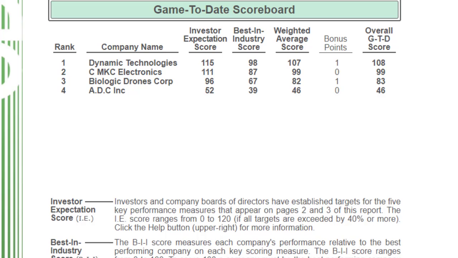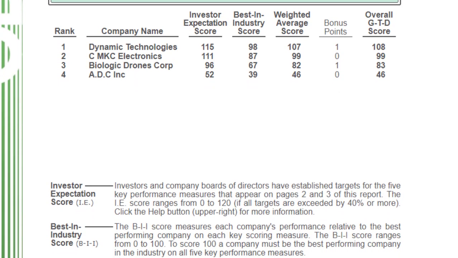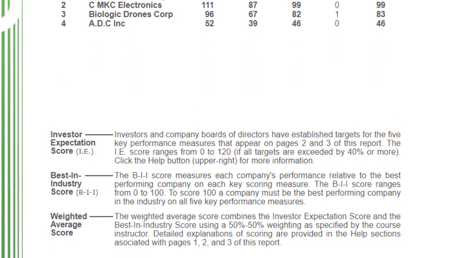Now, if you're unsure of what the investor expectation, best in industry score, and weighted average score is, well, all you have to do is scroll to the bottom and it explains it to you. Most students, it does take a few weeks to kind of get a handle on Globus, and then it becomes fun to them because they want to become number 1 within the simulation.